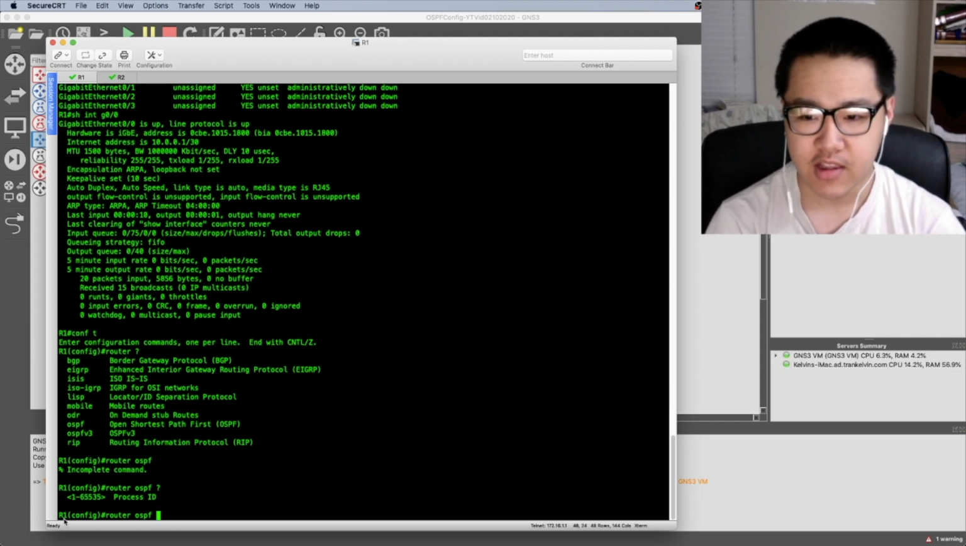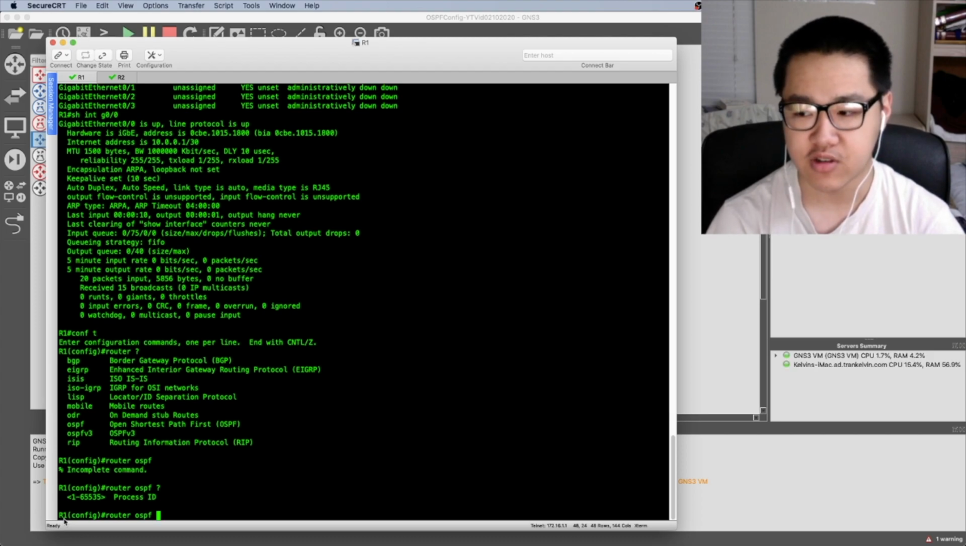No, the process ID is just for local identification on a single router. I could have R1 with a process ID of 1 and R2 with a process ID of, I don't know, 69. And it would still form an adjacency as long as all the other parameters that need to match between OSPF routers do match.